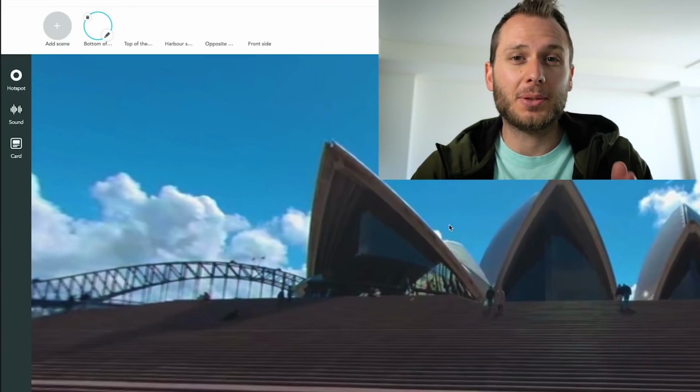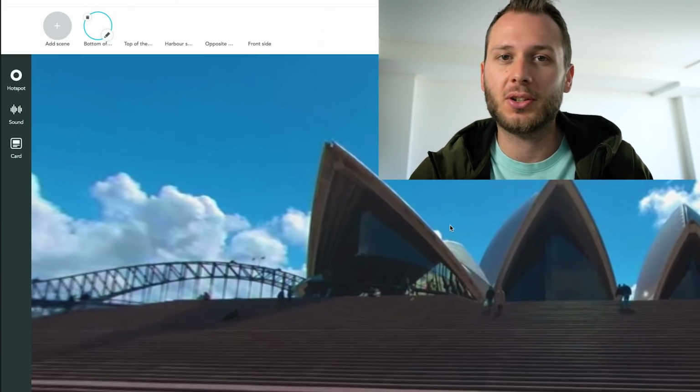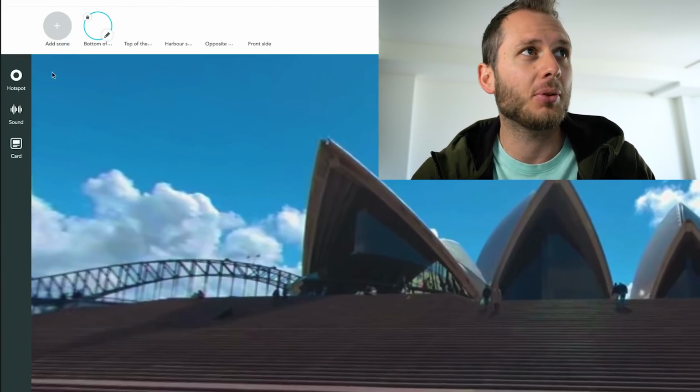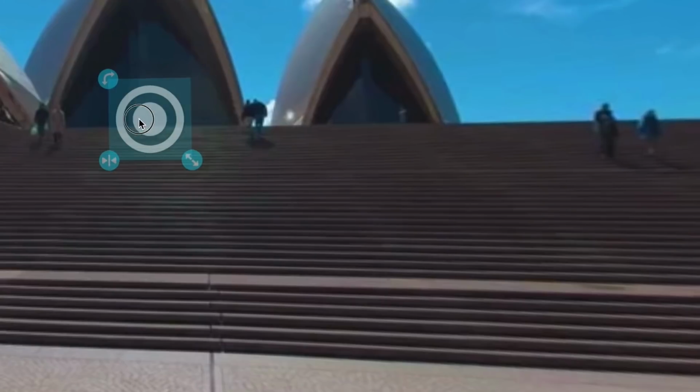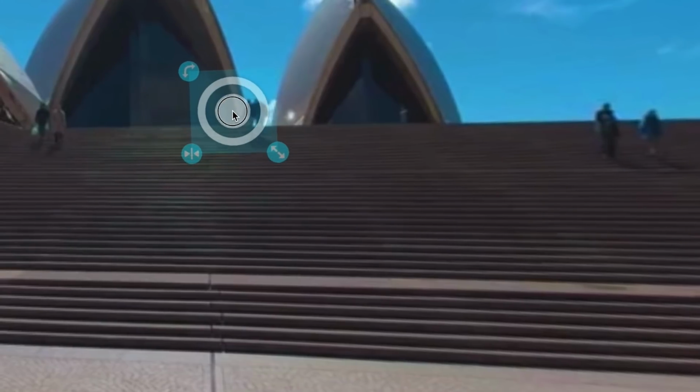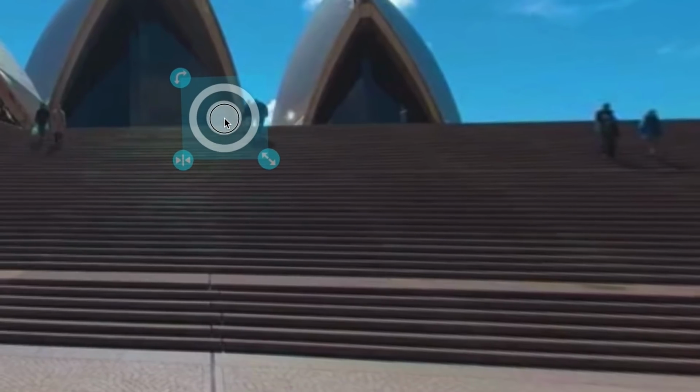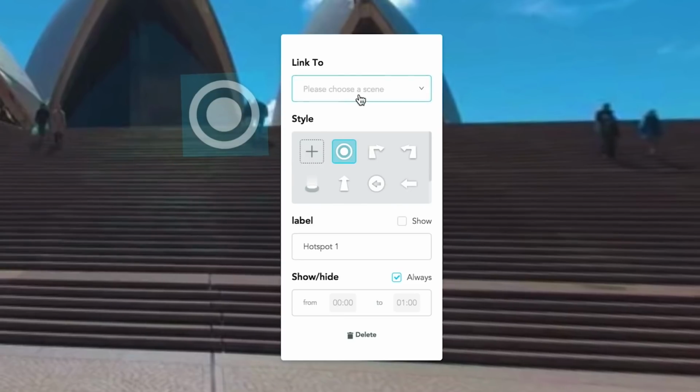The next and probably most important feature are hotspots, which is going to allow viewers to navigate from point to point, and you add a hotspot by hitting hotspot right there on the left hand side. And firstly, you want to place it in the correct spot in your environment. So my second point is up here, that's the top of the steps, and I'm going to link to top of the steps there.